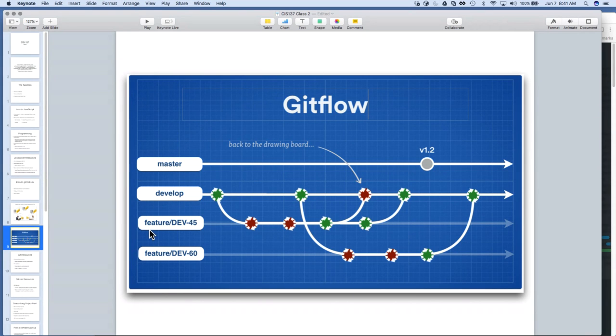Then for every feature, like if someone wants a new button, or we're going to change the type of database that the master code uses, we would create a new branch and we work on our feature inside that branch, not affecting the develop branch. So the develop branch is still clean for other developers to work on.